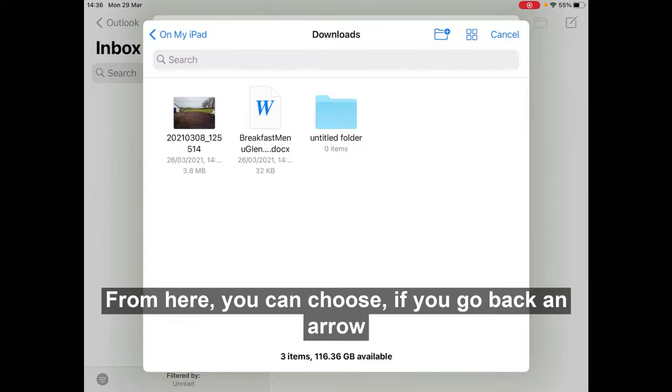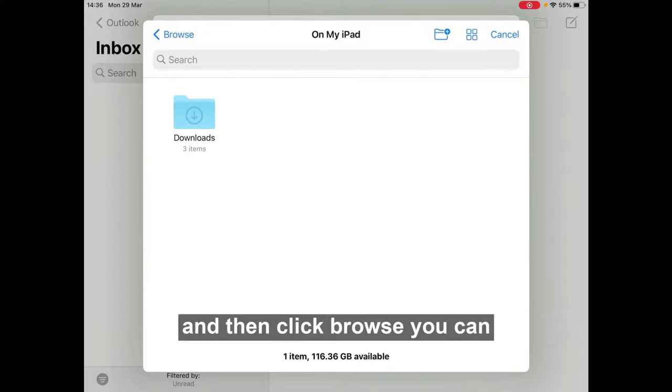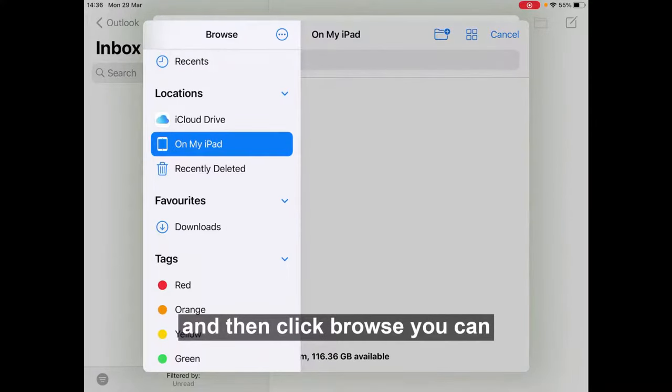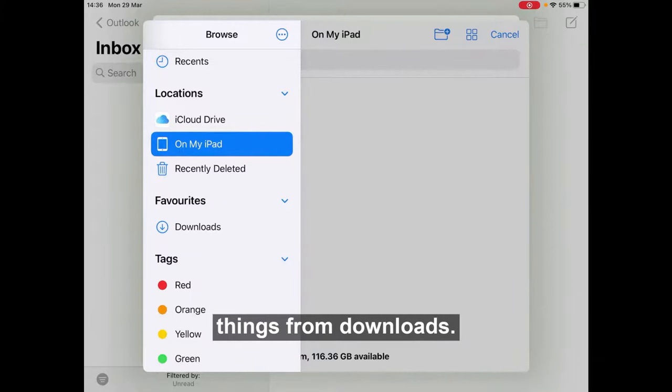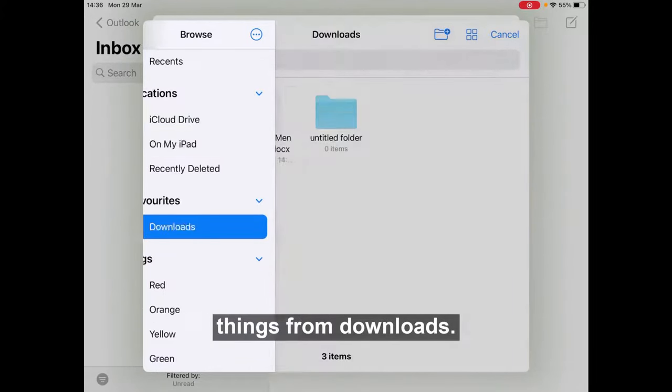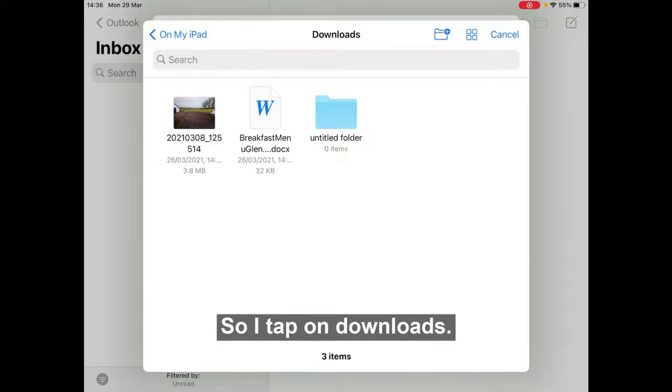So from here, if you go back an arrow, and then click browse, you can choose where you're going to add stuff from. So today I'm just going to be adding things from downloads. So I'll click on downloads.